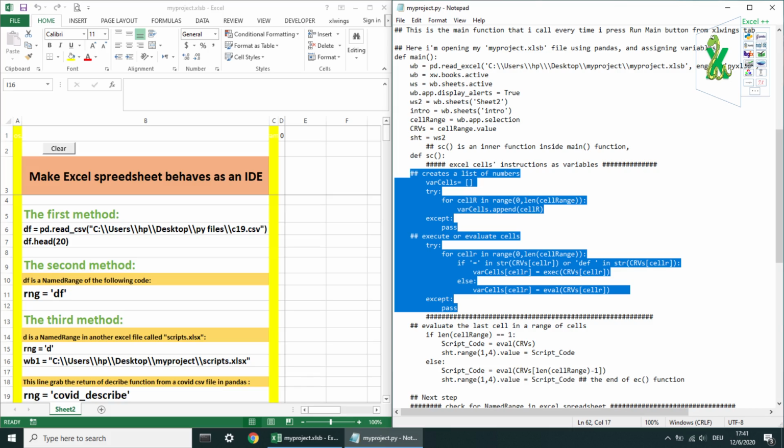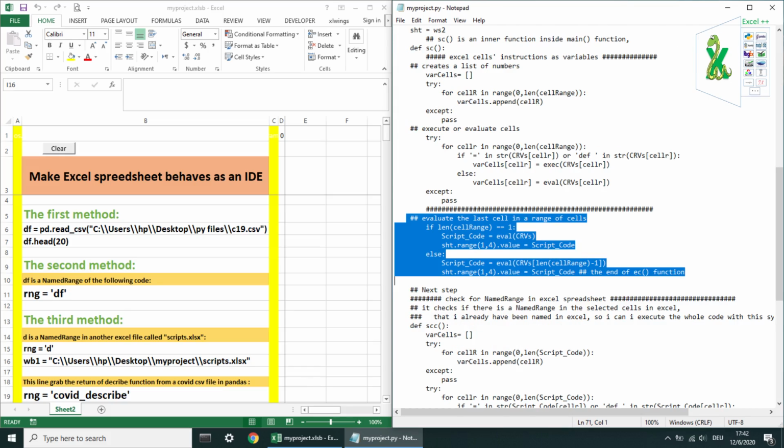In the second iteration, the script checks for specific strings, equal and def, and then executes or evaluates the highlighted cell. It depends on what is in the cell. Next, it checks for the last cell in the highlighted cell range and only evaluates the last cell.